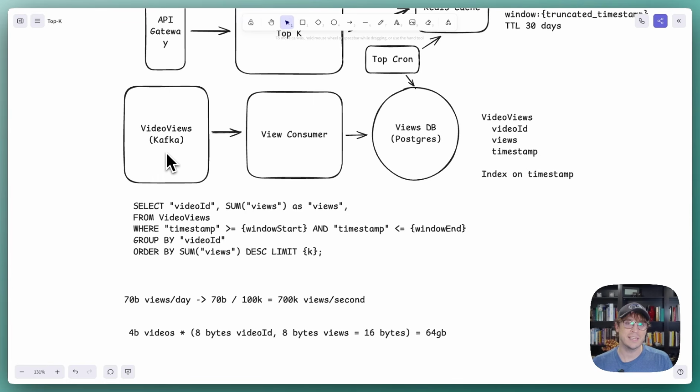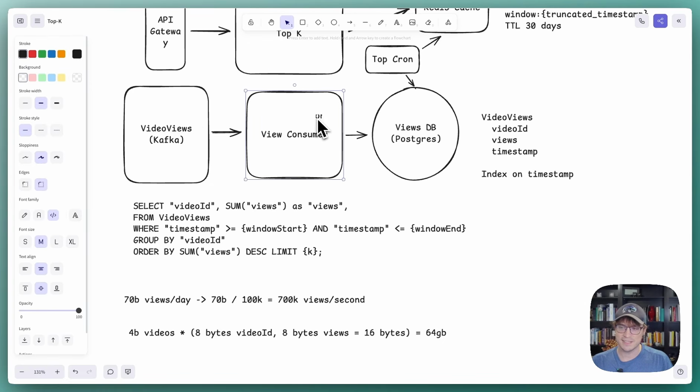The way that this would be scaled out is the video views topic would be partitioned by video ID. So basically, if I was a consumer of the video views topic, I would probably want to choose a limited number of partitions rather than swallowing the entire global fire hose and filtering down to the videos I care about. I can actually only read those video views that are going to be important to me. That gives me a chance to scale out my view consumer.